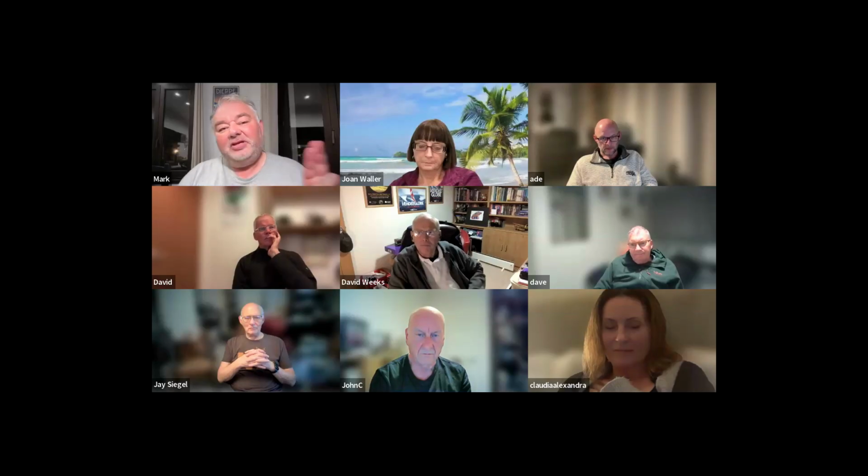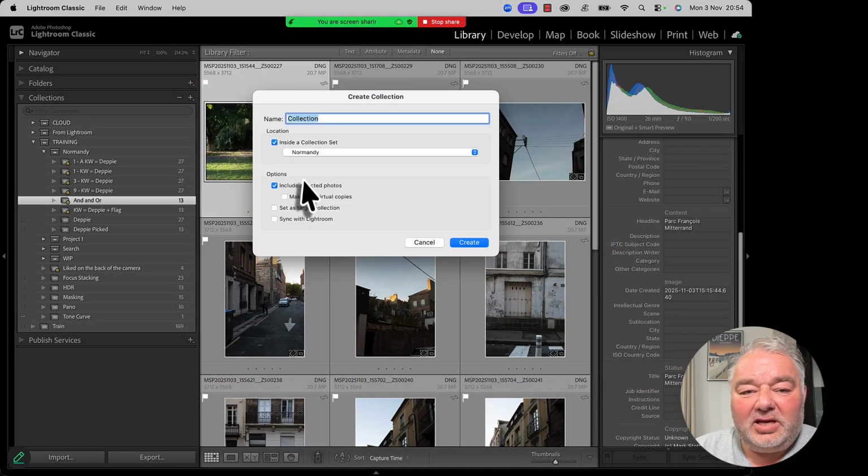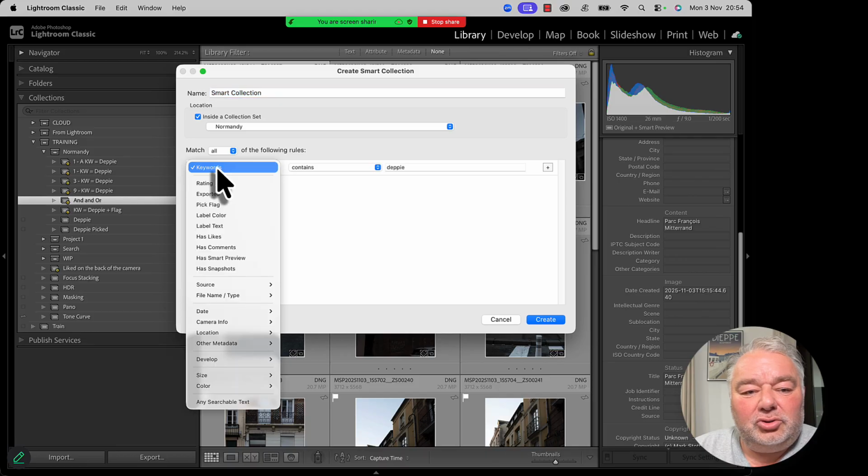So John asked about location. So there's location and there's source, two different things. Location is geographic location, GPS data. Source is where the information is coming from. And when you create any form of smart collection, you can choose the source.